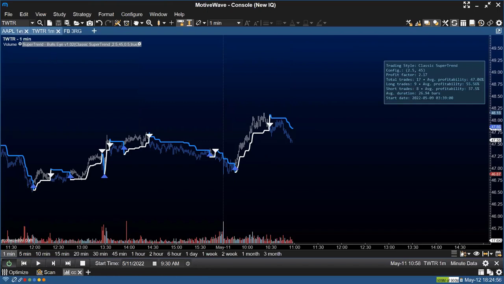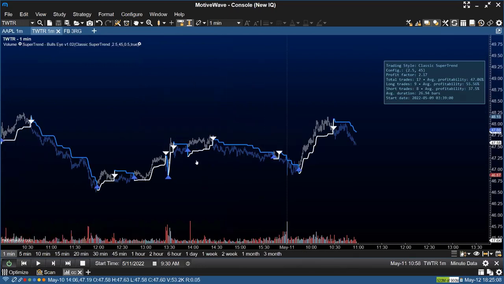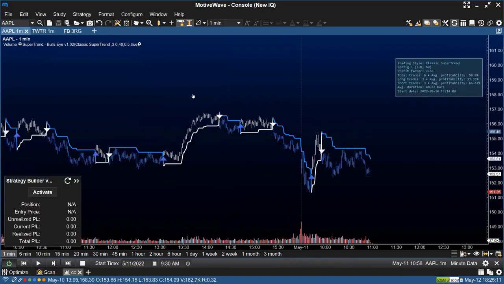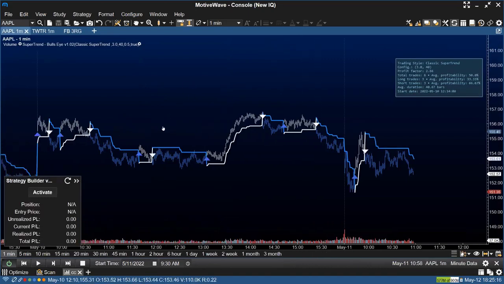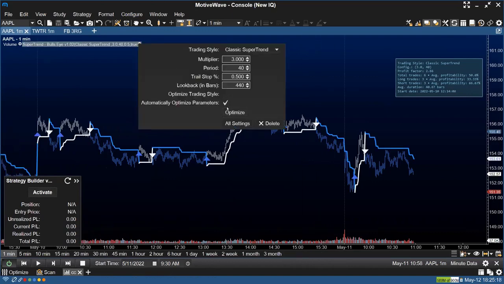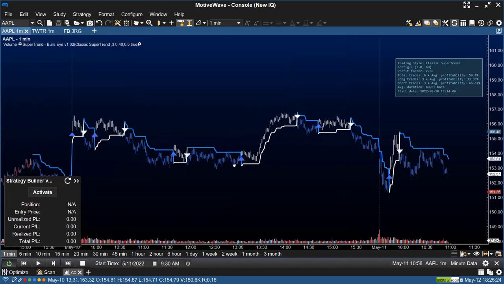For MotiveWave, we have something called the Strategy Builder, and it's a tool that basically allows you to build your own automated strategies, and it allows you to do something like automatically trade the SuperTrend Bullseye indicator. But the cool thing that we've set up with SuperTrend Bullseye is that not only can you create an automated strategy, but whenever you want, you can click optimize and the strategy will update and it'll trade with the new configurations automatically, which is extremely handy.